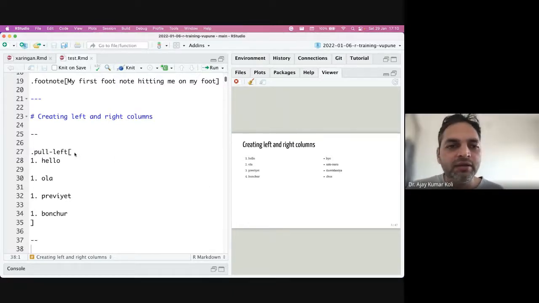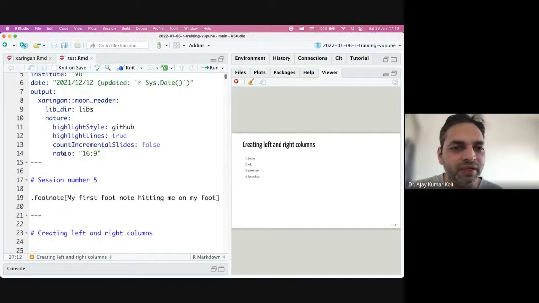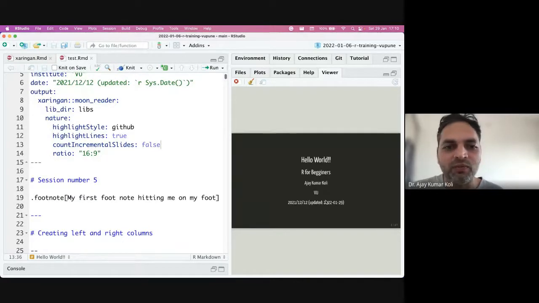Okay, I think this is called next slide. Incremental slide is something different. Which option is at the top actually? Yeah, this is count incremental slides. We have kept it false. I will explain what it is.